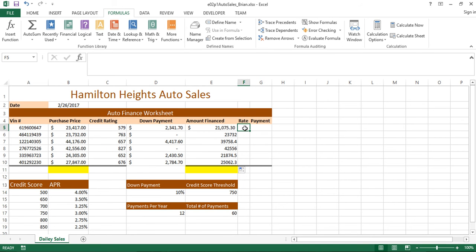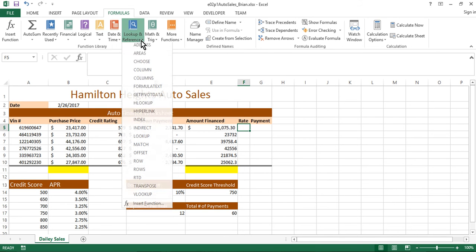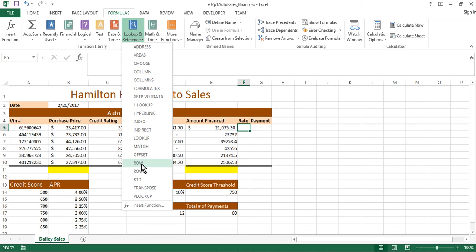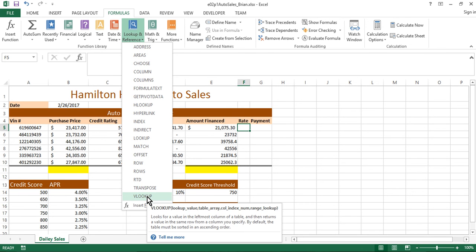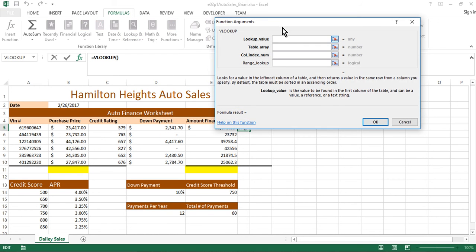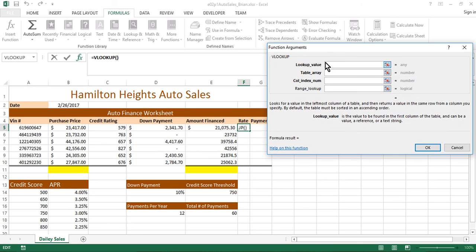So we're going to click on cell F5, and in the function library, again, I'm still in the formula tab. In lookup and reference, we're going to do a VLOOKUP, or a vertical lookup. It's all the way down here at the bottom. We're going to do a VLOOKUP. You get the little wizard that pops up. All right, so first, let me look at the instructions here. So for the lookup value, that's going to be cell C5, right? That's their credit score. So that's what we're checking against is their credit score.